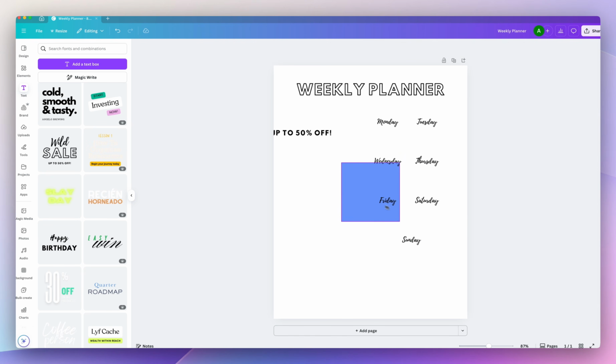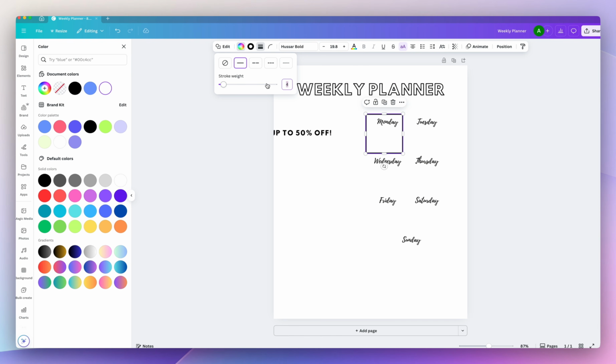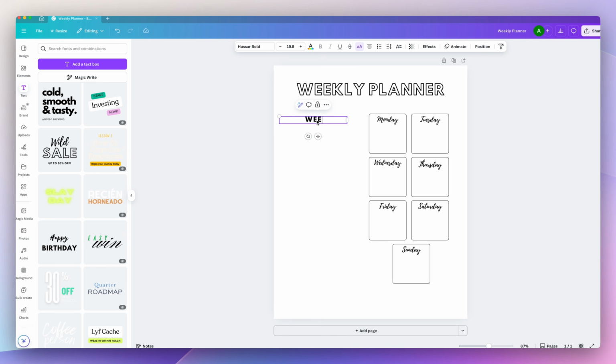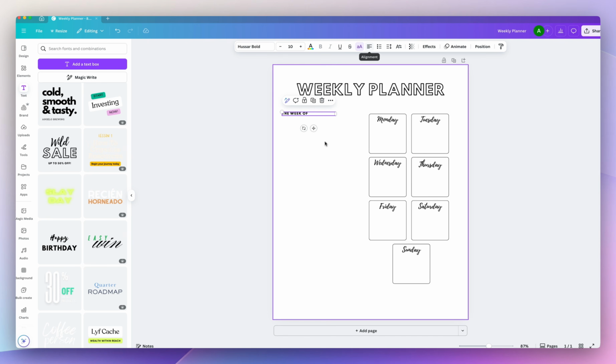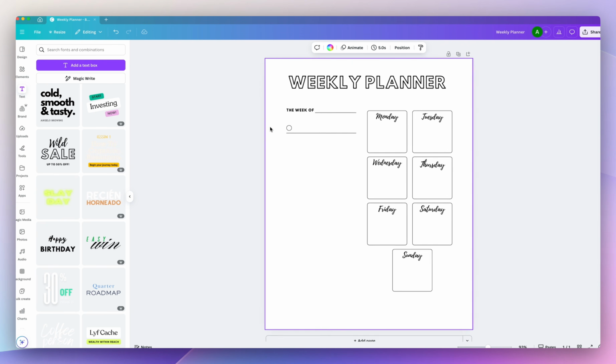All right, and then I want to add them in small little outline boxes. So they're just going to be outlines. I'm going to add that to each day. And then here I'm going to put the week of, so this way the user can add the week. And then I'm also going to create a little checklist. So I'm going to duplicate this line right here and then press C to add a circle. So this way you could check off any tasks.